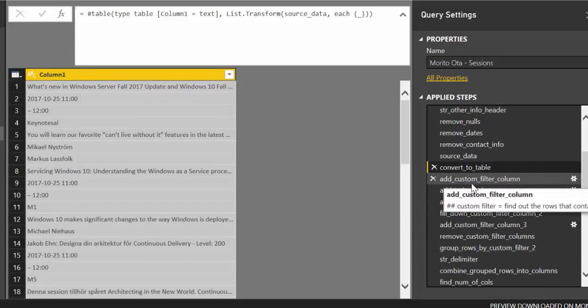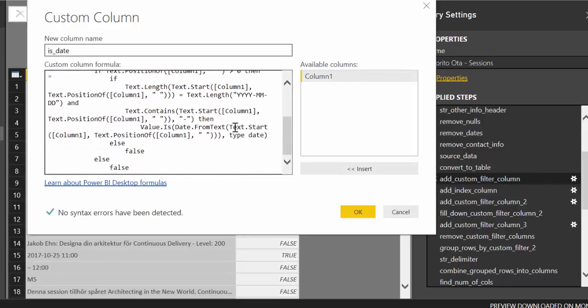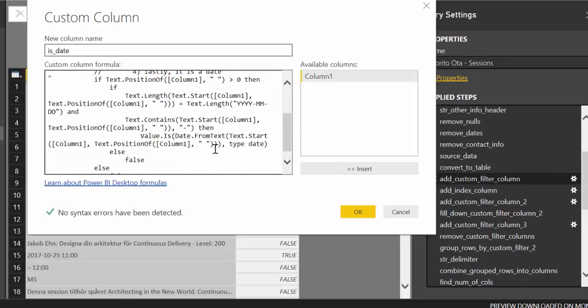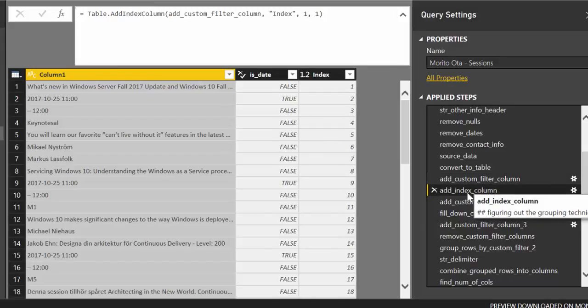Then that's when he starts to convert the results. He has a function, or not a function, but he checks the text. He actually wrote logic to identify if the column has a date format. So he wrote a way to identify if that was a date or not, and that's what you see, the false and true. You will have access to this file, so you can go through all the detail if you want to. He added an index.